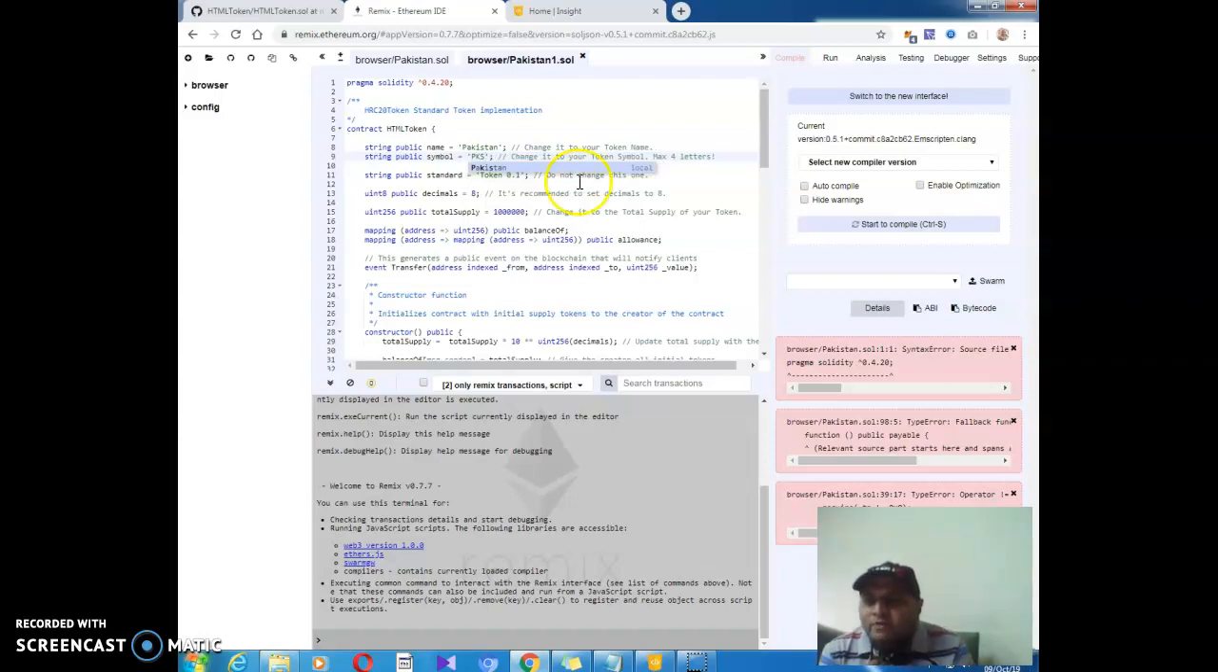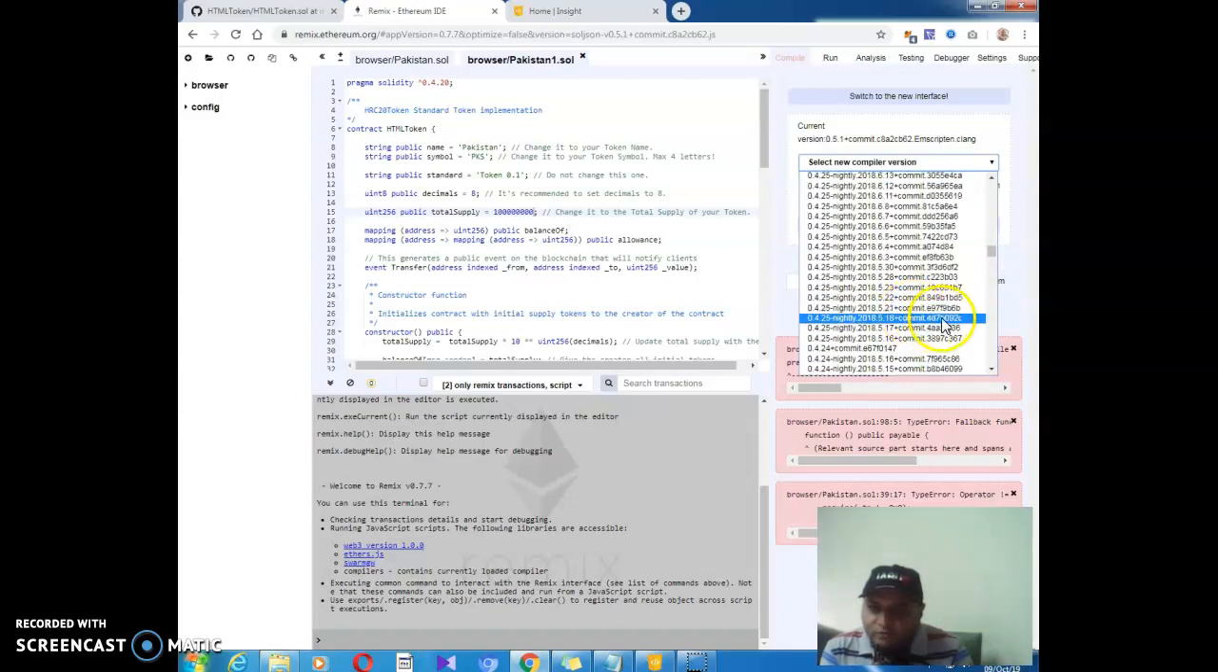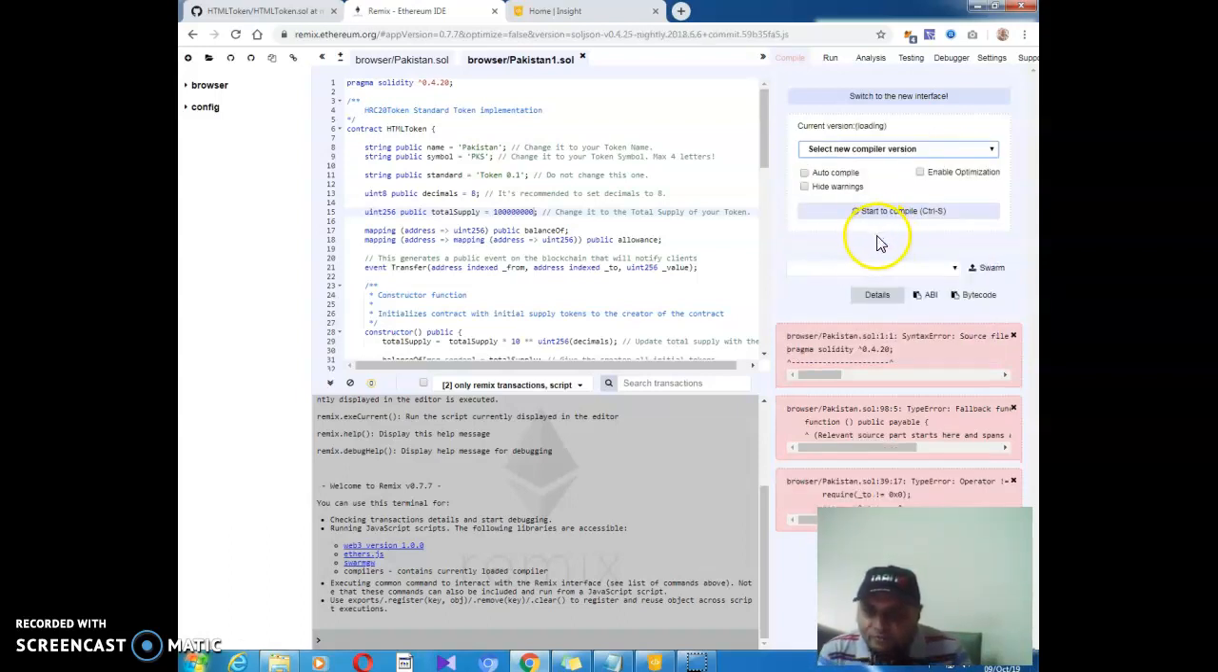I already have one contract with the PK, so I have changed it to PKS. Now you will choose the maximum supply, total supply, right? So I will choose 100 million, and that's it. Now you need to compile the code. You will select the compiler option, select new compiler version, and here you will go 0.4.25 and look for 59, right? This is the compiler you need to compile your code.